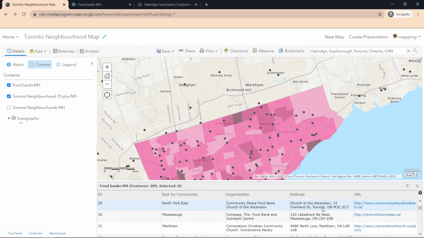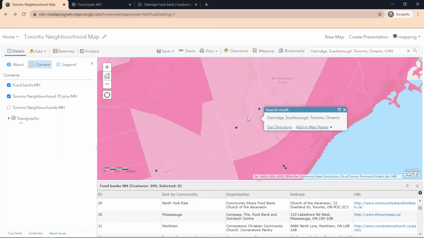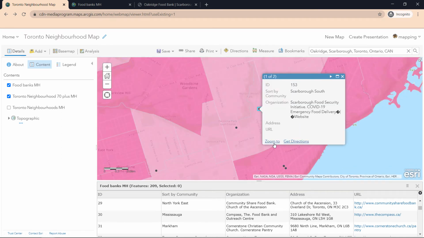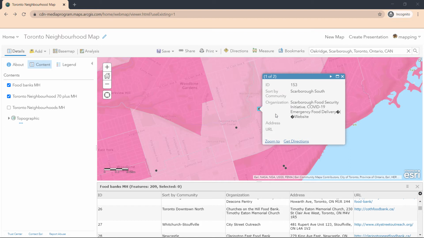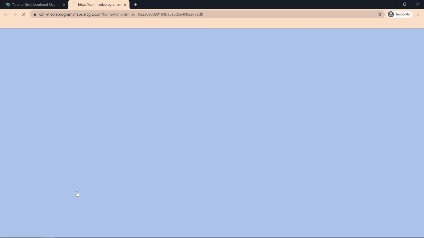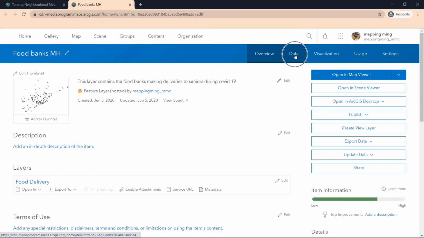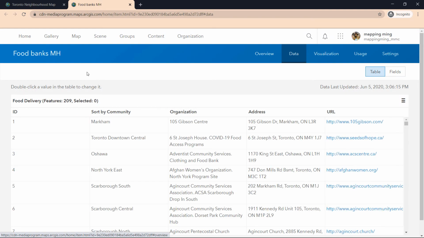We also need to remember that we have a point that did not have an address, so let's quickly add Toronto to that point. I remember it was in the Oak Ridge, Scarborough. We're going to hit search. It's going to zoom to that point, and we are going to edit this data. To edit the data of a published layer, we can simply go into the layer's item page, go into the data tab, and find that corresponding food bank.